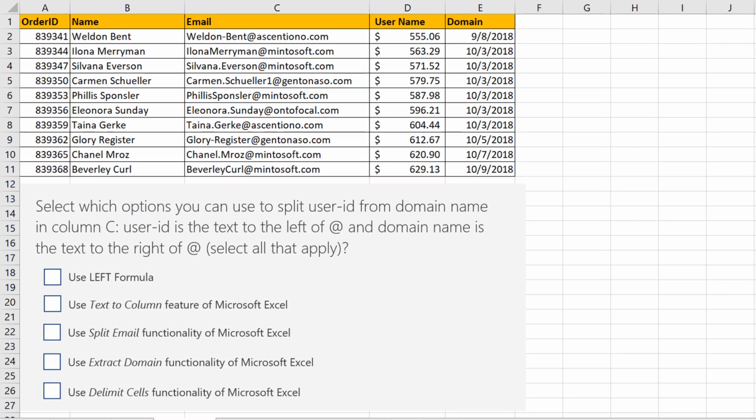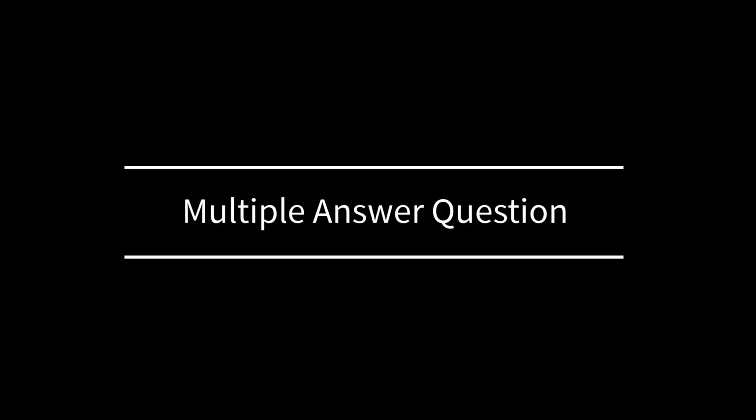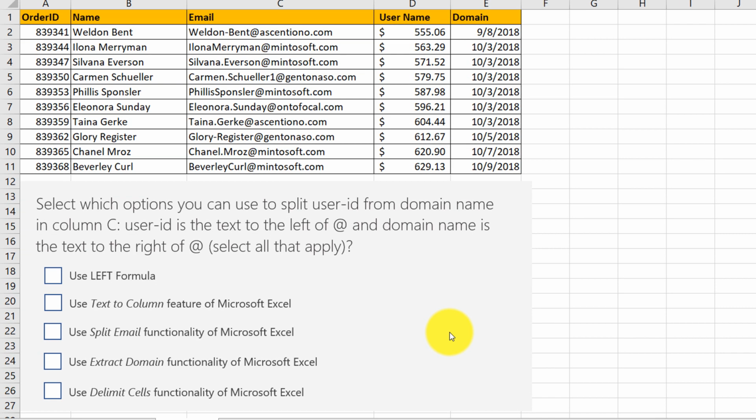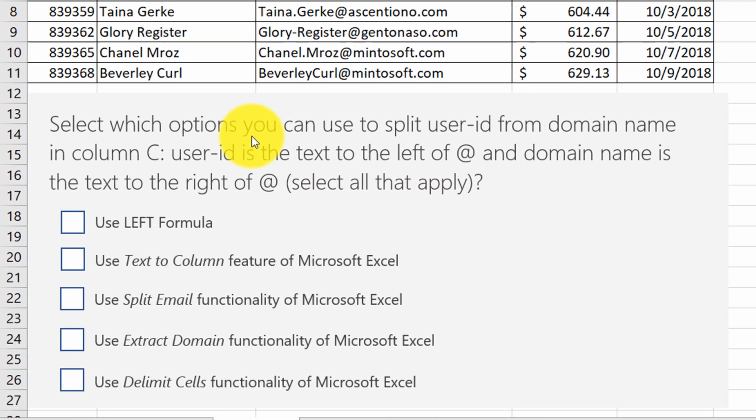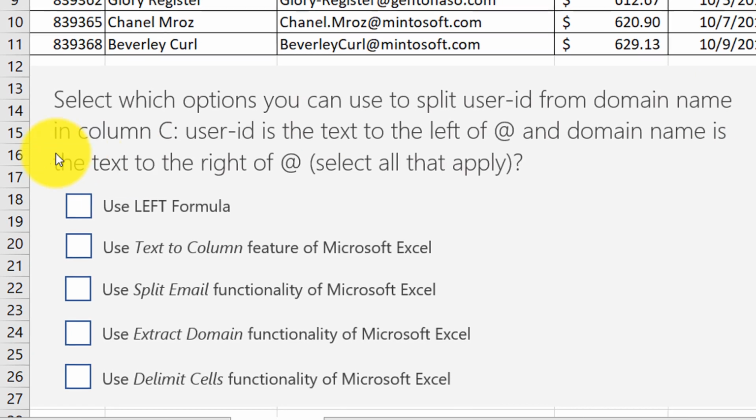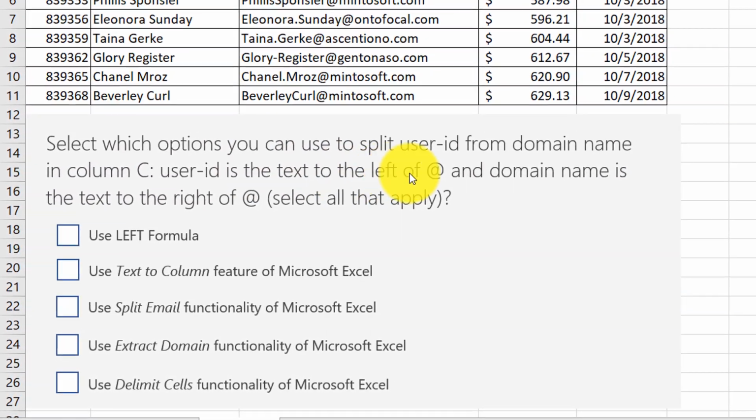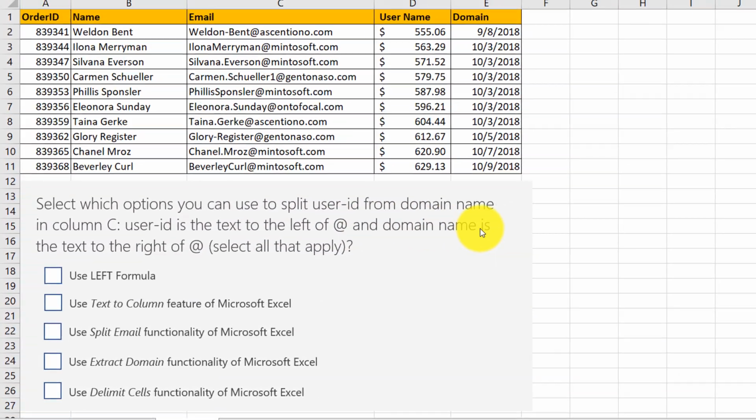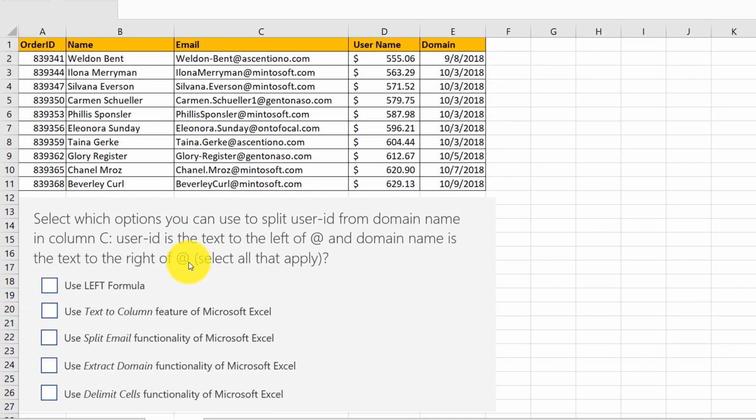Another type of question asked during Excel interview is the multiple answer question. In this question, you need to select all answers that apply. So for example, select which option you can use to split user ID from domain name in column C. User ID is the text to the left of the at symbol, and domain name is the text to the right of the at symbol.